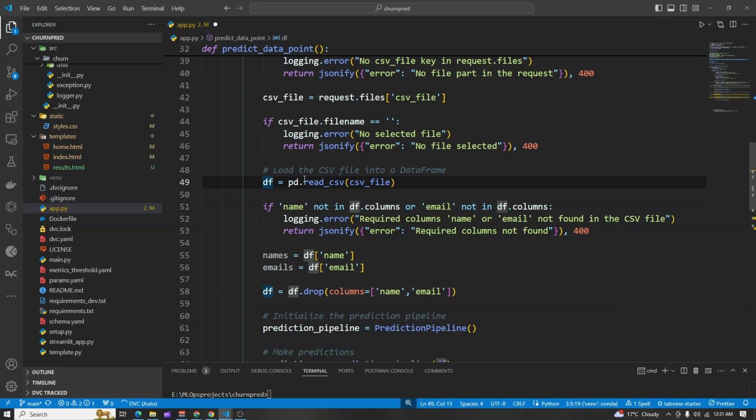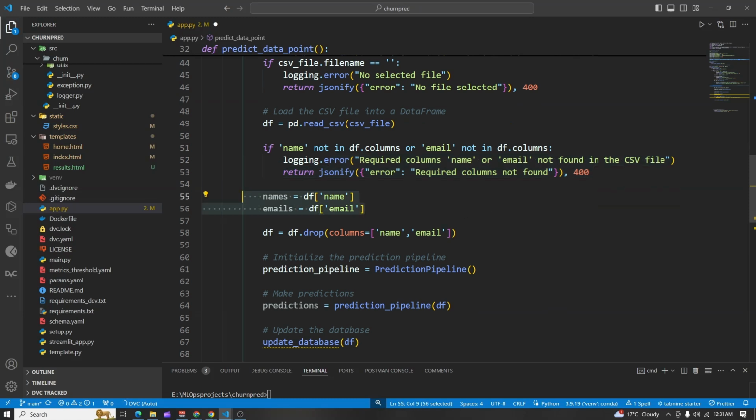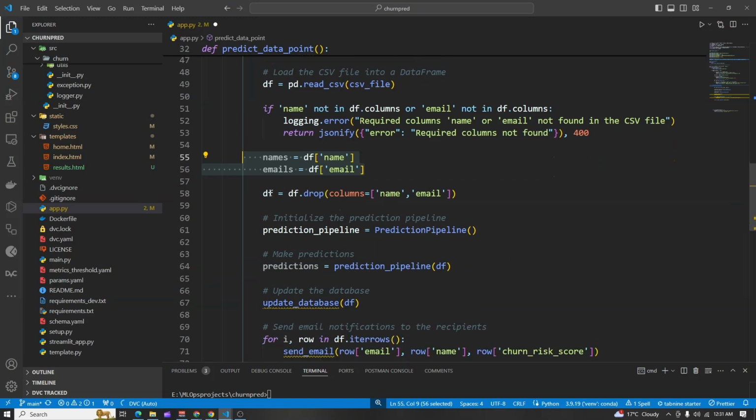And after loading that, we're going to check if the required columns, that is the name and the email, exist in the data frame. And if they do not, again, we're going to raise an error. And then the columns name and email are extracted from that and dropped from the data frame, and then we initialize the prediction pipeline.